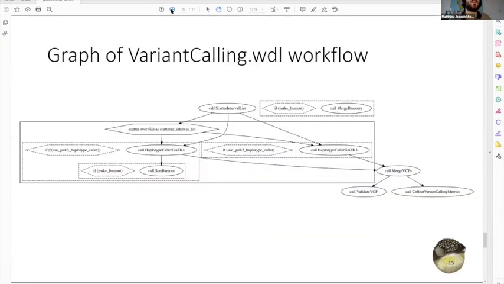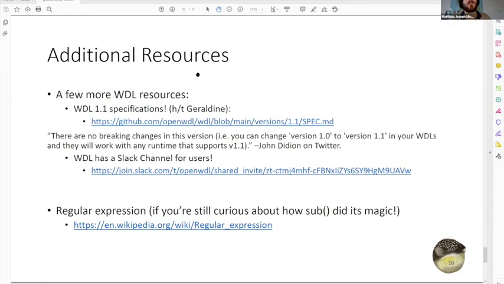I'll just mention some quick additional resources. Obviously, Lynn Langit did a very good job of covering most of the resources that there are for WDL. So I'm only going to add one or two things, which is Geraldine pointed out recently that we now have WDL version 1.1 specifications, which are worth looking at. And I will add to that what was written in the Twitter post that she sent, which was that there are no breaking changes in this version, which means that all the scripts that we've seen that say version 1.0, you could change those to version 1.1, and they would still work because they are backwards compatible.